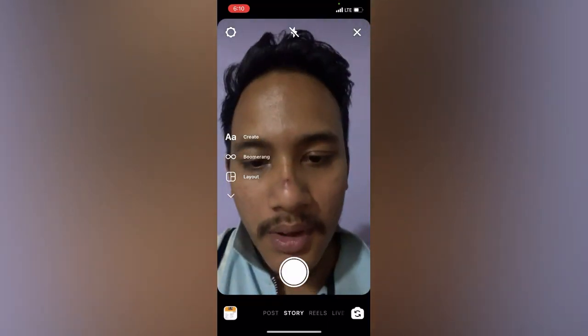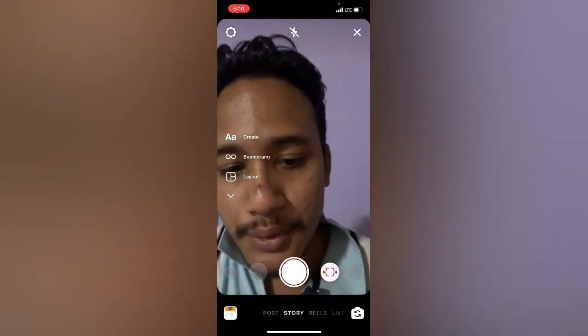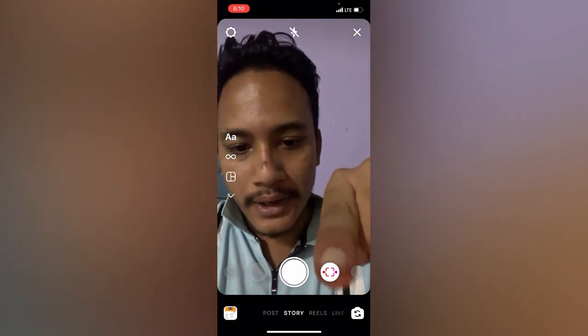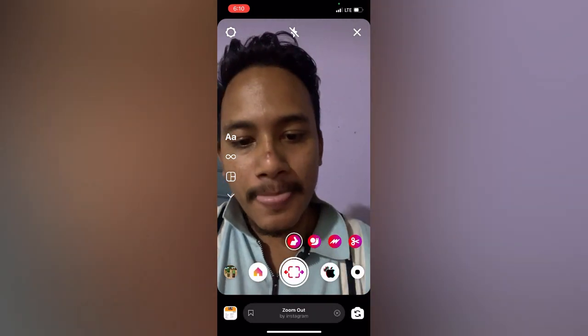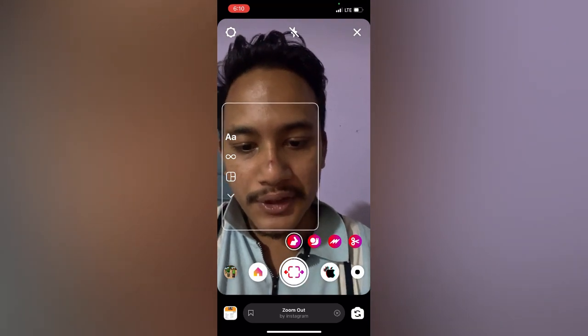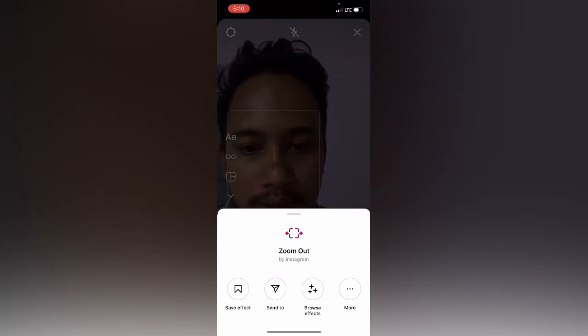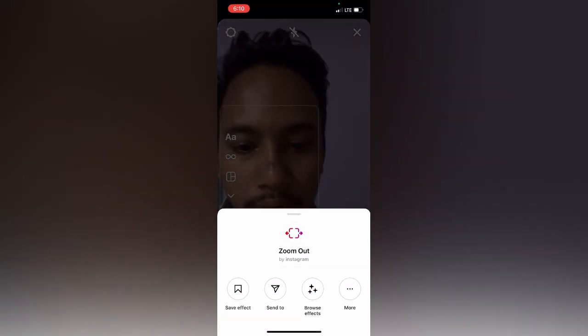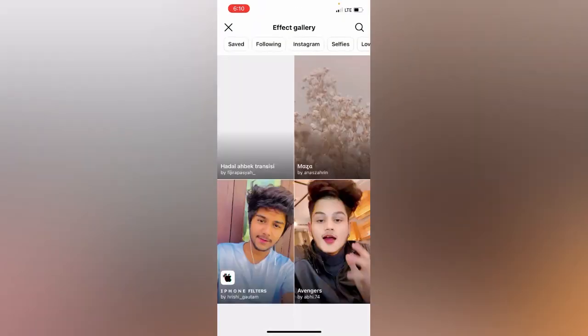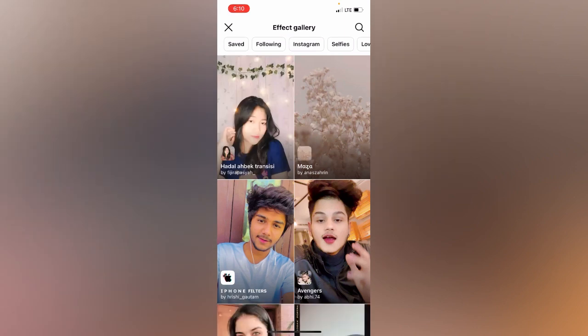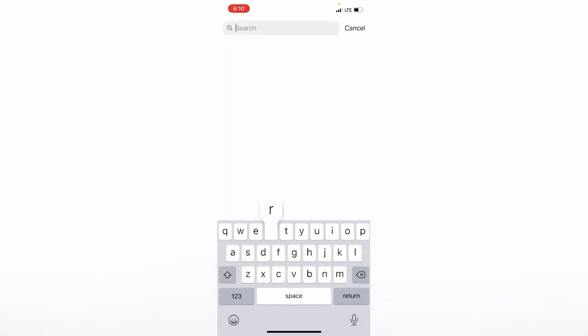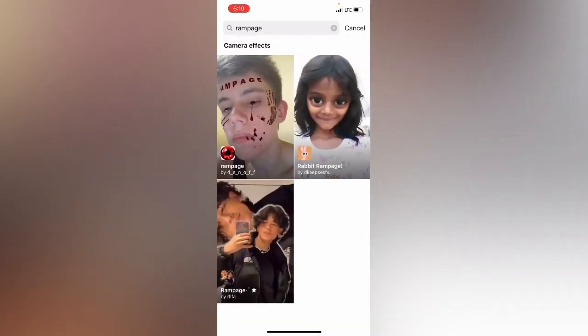So after clicking to the story option, what you need to do, you have to simply tap on any of the filter here. So let me just tap here, and then here you can see the name of the filter is zoom out by Instagram. Here you can see on the bottom, simply tap here, this type of interface will pop up. So you just need to click on browse effects. So after clicking to this browse effects, you need to click on the top right corner. There is a search bar, simply tap here, and then you have to search for Rampage. Okay, so here you can see you will find Rampage here.